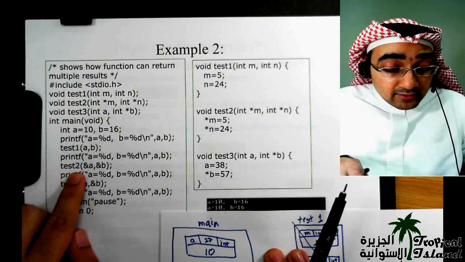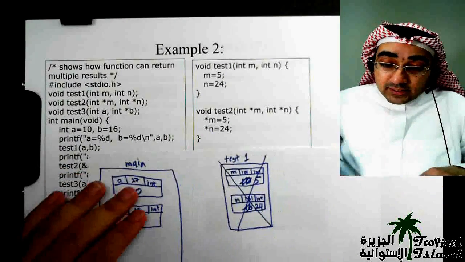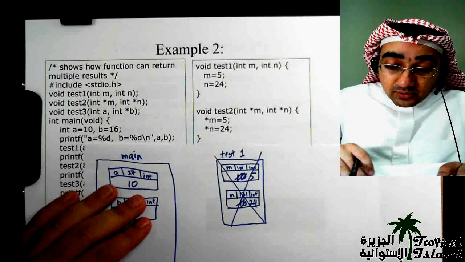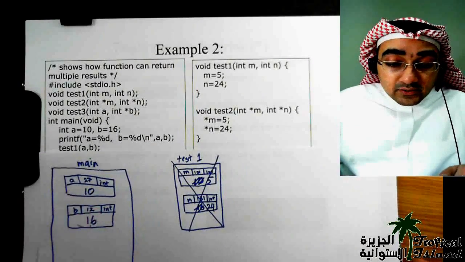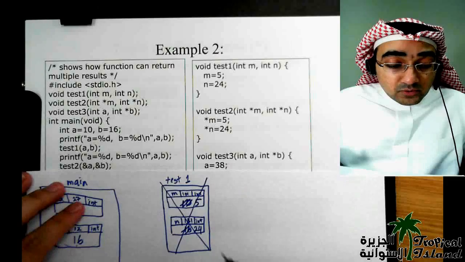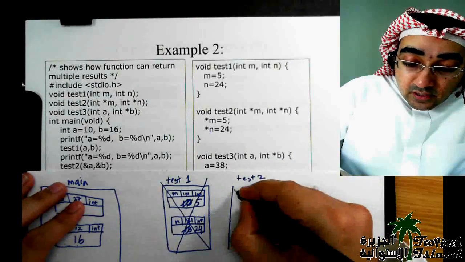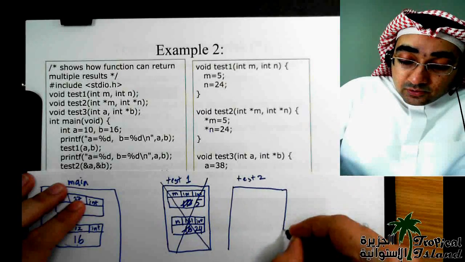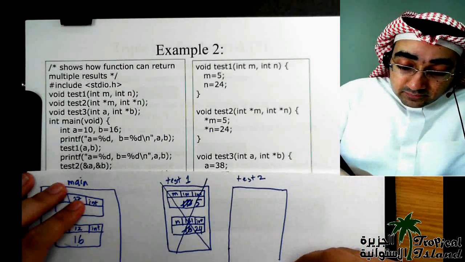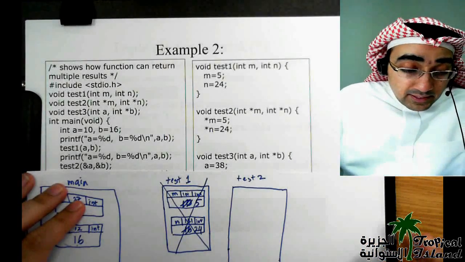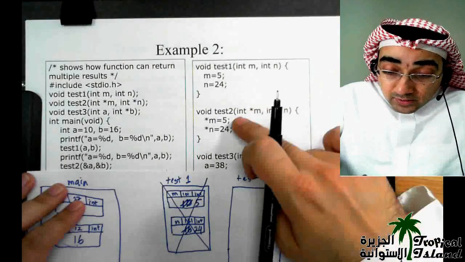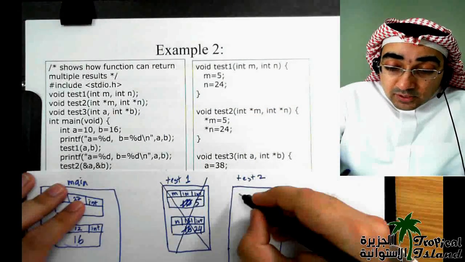Then we have test 2, and in test 2 what's going to happen, this is test 2, so I'm going to put it over here like this. Okay, so I'm calling test 2, and this is the test 2 function area. So it's going to allocate for test 2 a functional area. And in test 2, I have two variables. I have integer pointer to m and integer pointer to n.